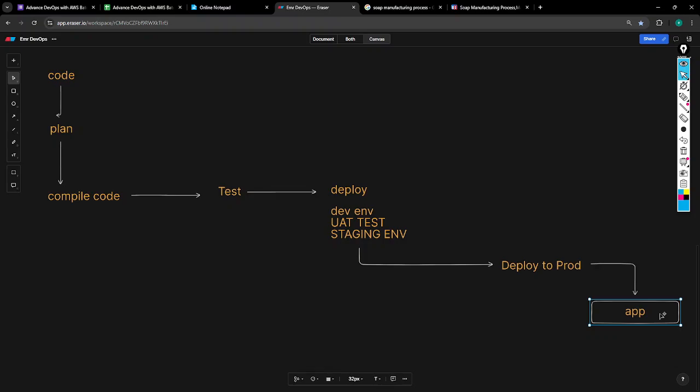You can assume same way like how the soap manufacturing process is going on, how the application process is, similar. Everything is the same, no difference from the starting to ending. The whole process I'm going to call it software development lifecycle, SDLC, software development lifecycle.